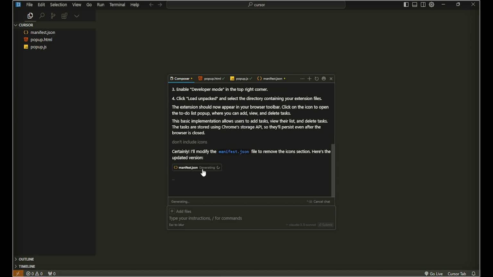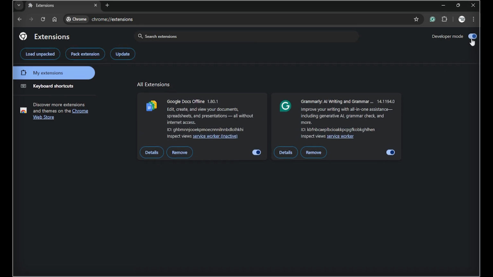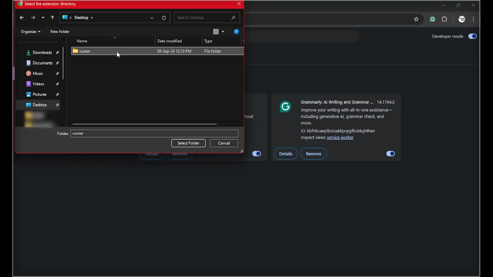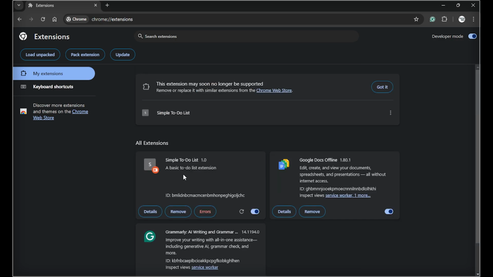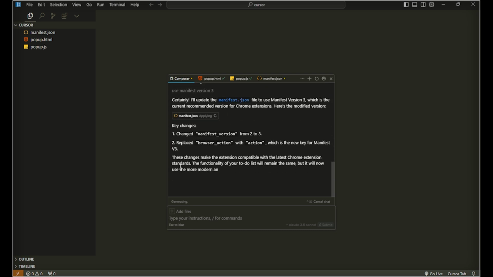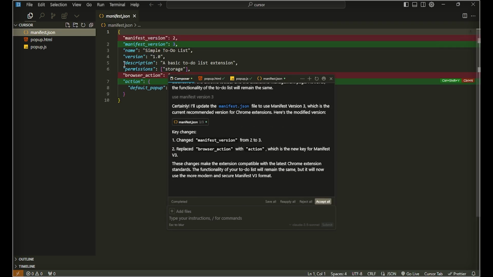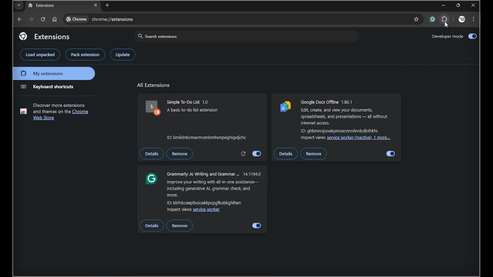Now let's test it. I'm going to open Chrome, head over to Chrome extensions, enable developer mode, and click on load unpacked. Then I will just select the folder where the extension files are. It looks like we have hit a small issue. Chrome is showing an error because we are using manifest version 2, which is deprecated. No problem, let's tell Cursor to update it to manifest version 3. Alright, now everything looks good.